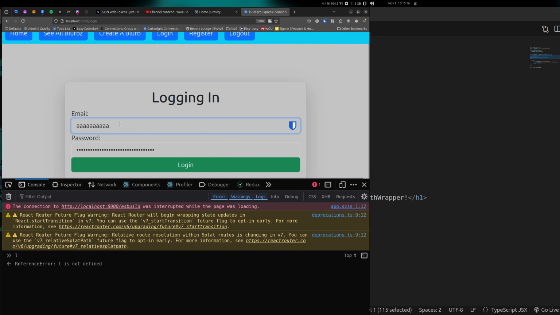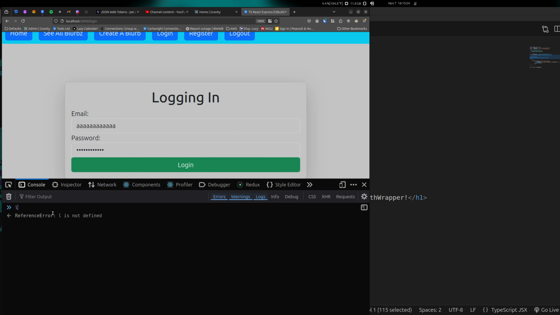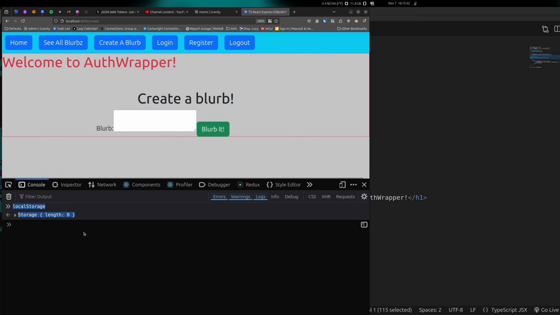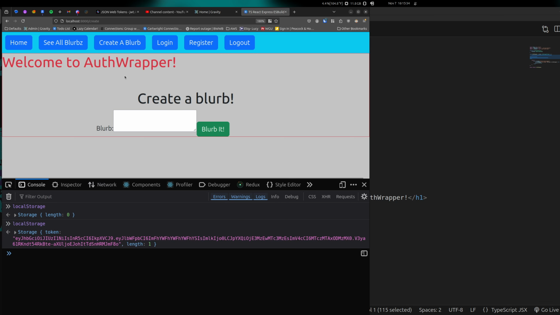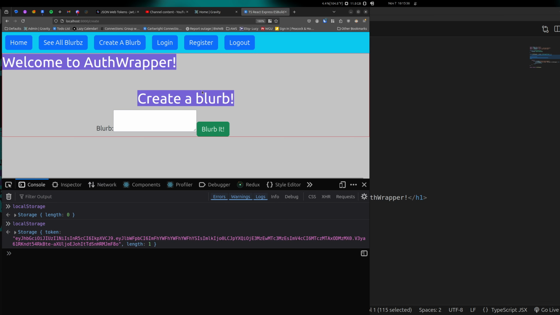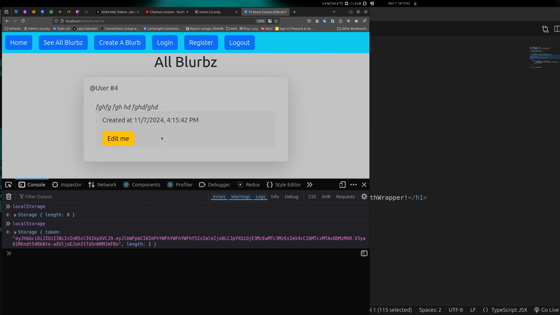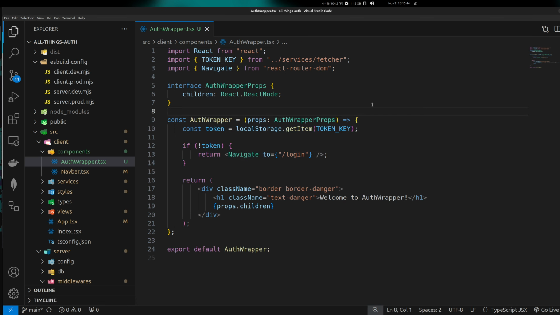All right, we've got 12 A's for my email and my password. I click the logout button, so local storage is cleared. Click login. I now have a legitimate token. And as we can see, I am now successfully going to the create page, and I can actually create blurbs.